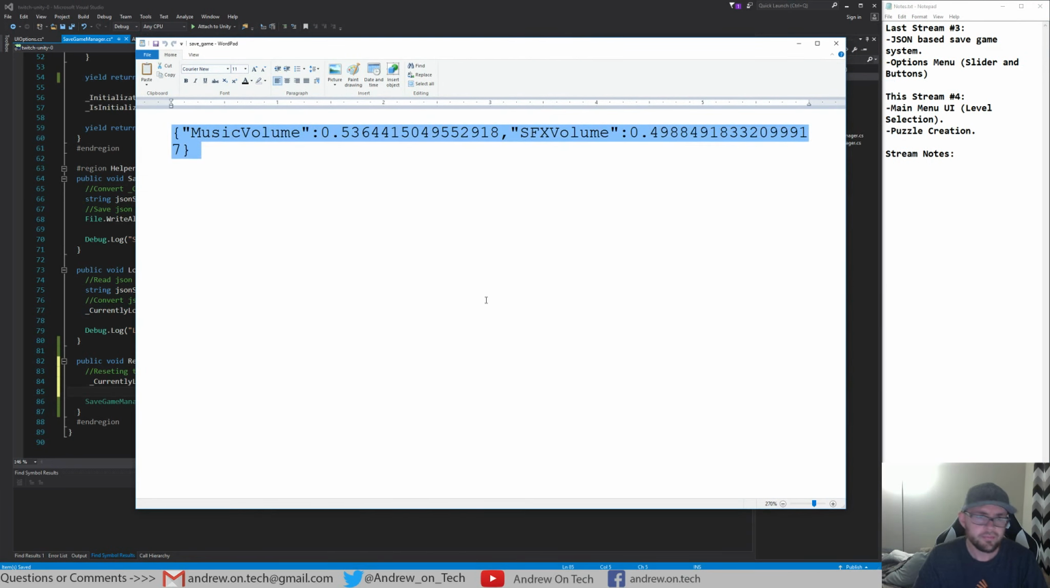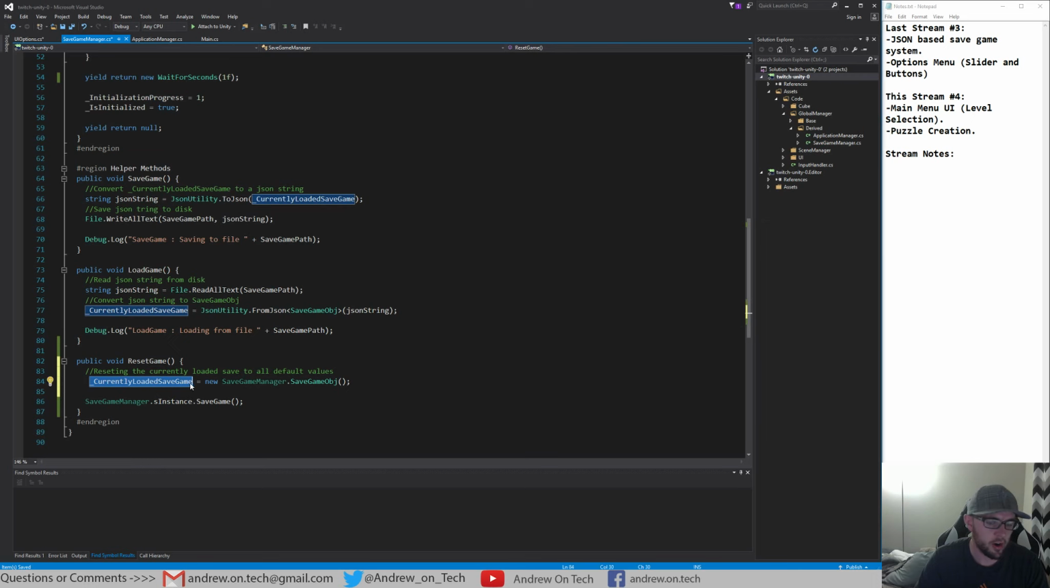So our save game file here, our JSON file, when we set our currently loaded save game to a new one, that's only changing the one in memory. That's not changing the one on disk. So what we need to do then, after we change the one in memory, is we need to save the new save game to disk. So that's what we're doing here in our save game method.